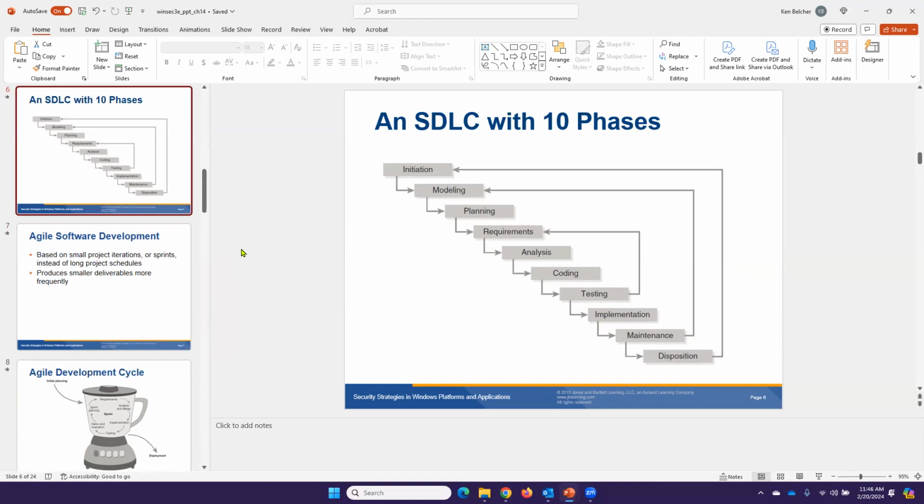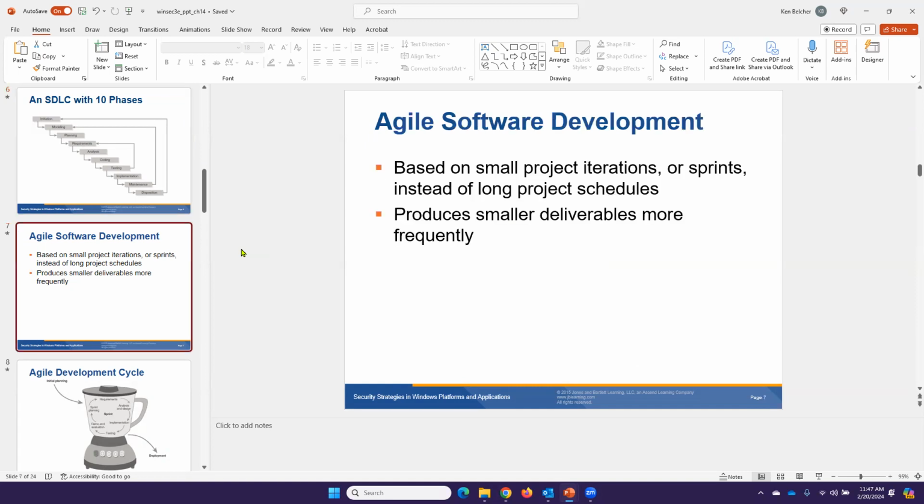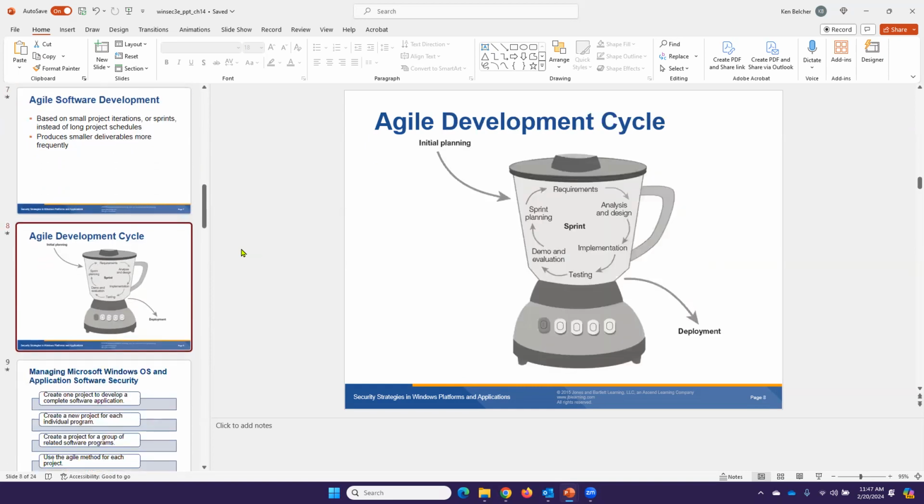We could do rapid application development, kind of condensing these down. We can do joint application development. So there's more than just these two. And most organizations don't pick one or the other. It doesn't really make sense to put an application that only needs changes 3 times a year into an agile development cycle. But if we are doing more rapid changes, we may move to agile software development, based on small project iterations or sprints instead of long project schedules, which produces smaller deliverables frequently.